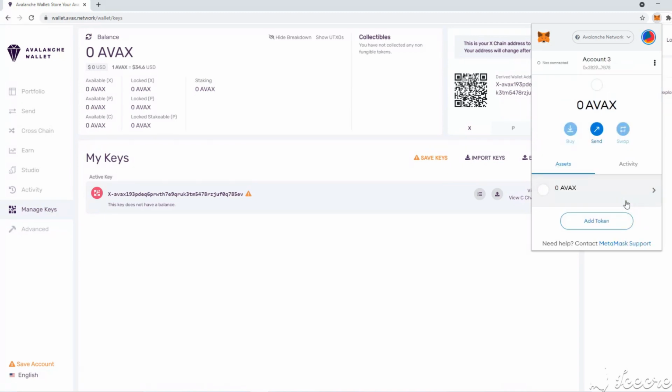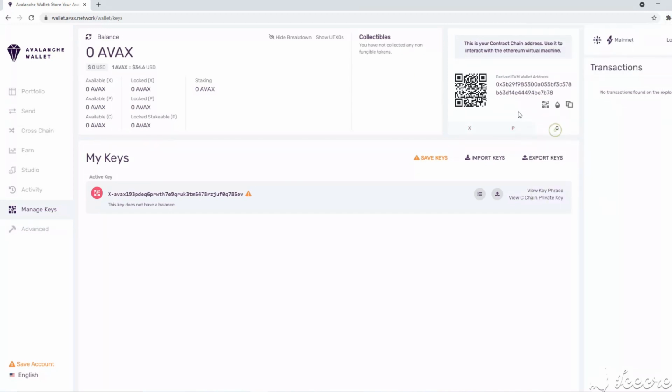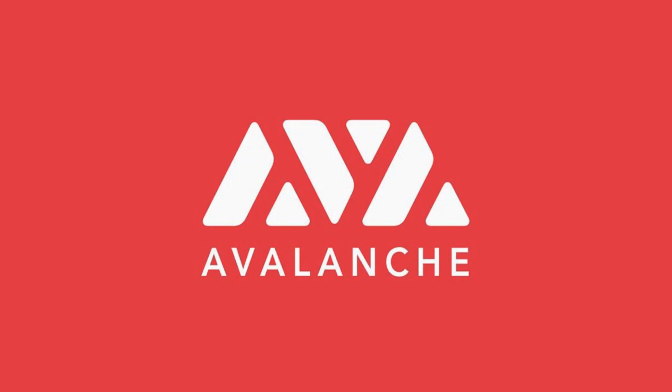Now you have successfully added your Avalanche web wallet account on your Metamask. Match your Metamask wallet address with your C-chain Avalanche web wallet address. They will be the same. You have successfully connected your Avalanche wallet to Metamask to claim your XAVA tokens.